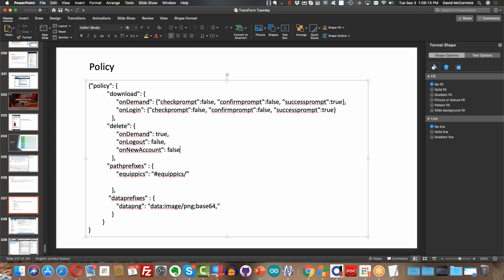You can do it just on logout, or you can do it whenever you ask from a menu choice that you want to delete the options. You can do that. Okay, so that's download, that's delete.